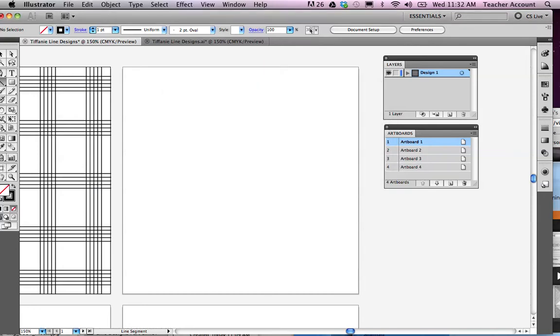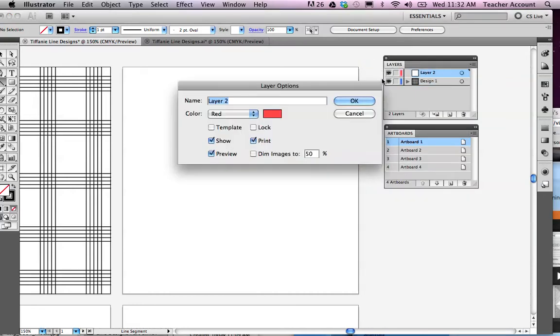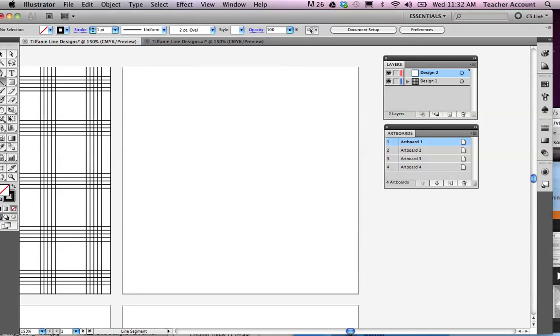There are two ways to make a new layer. You have the new layer icon, and then you come over here to the right side with the little columns and you click new layer. When you use the columns on the right, you notice that the layer options come up. At this particular time, you can name your layer. You can do design 2 and we press OK.